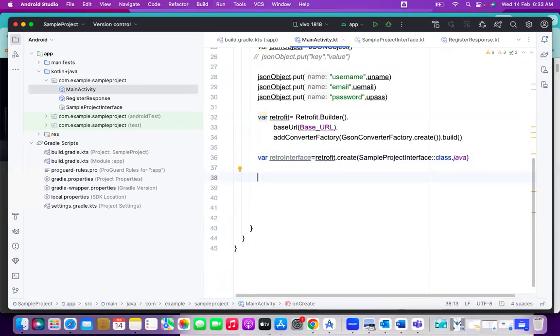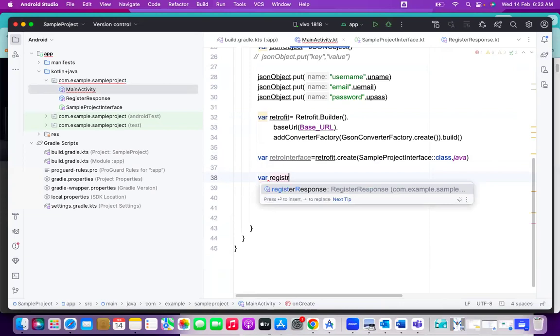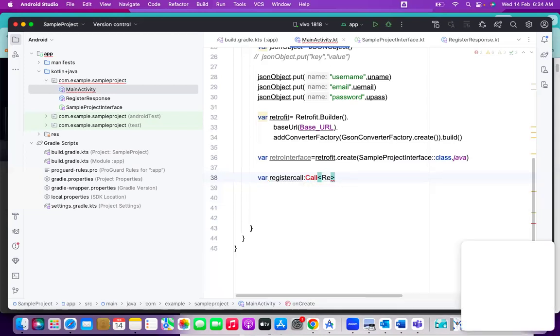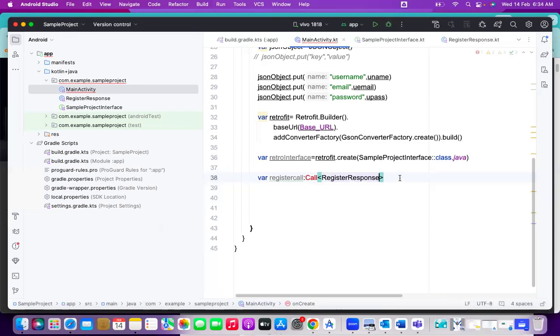So now I'm creating one register call. It is just to register here, right? I'm creating one register call with the reference of this. So what is the reference we created? Register response. With that, I created this here like this, right?